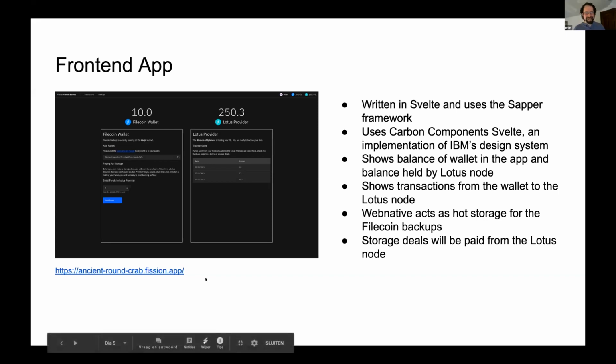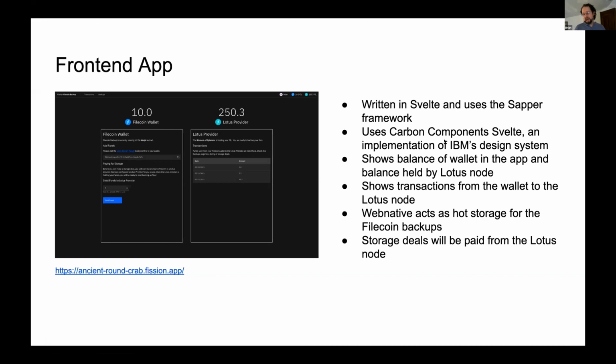Okay, sure. So the storage deals, which are the deals that you make on the Filecoin chain to store things to Filecoin, are paid from the Lotus node. And yeah, go ahead, Ben. Maybe you want to say a little bit about why we have this Lotus intermediary.